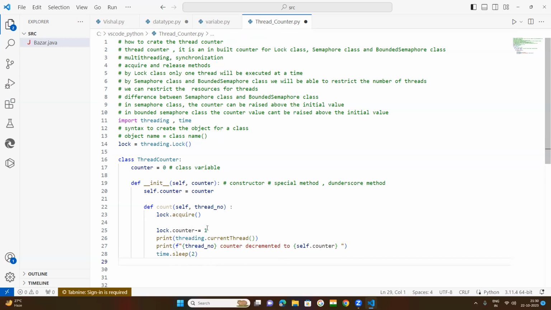Time delay means once a thread is functioning, executing, at that moment there is some delay, sleeping time. Within that time, the thread will be in an inactive state. After that, once this time expires, the thread wakes up again and will be in ready state. After that, it looks for the CPU. Whenever it gets the CPU, the thread will be executed. So that is the delay time.